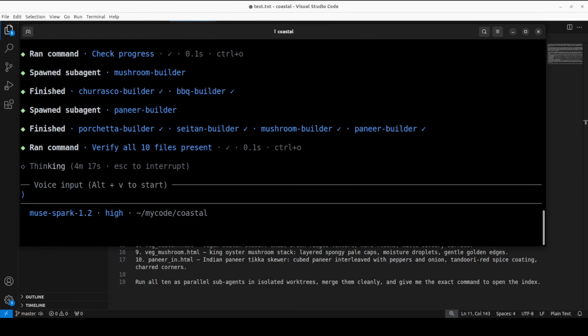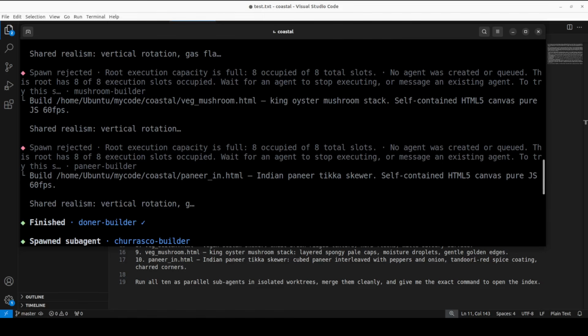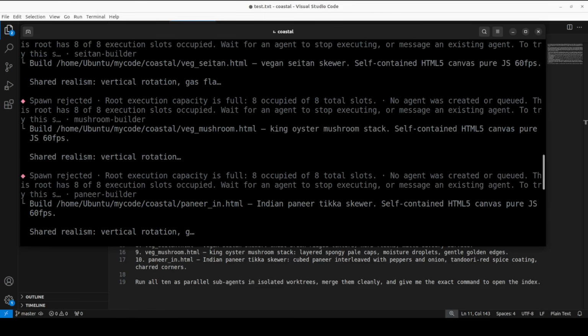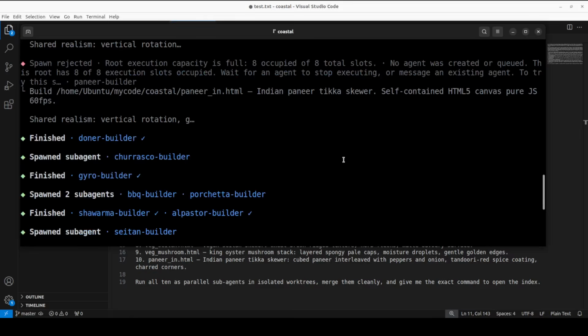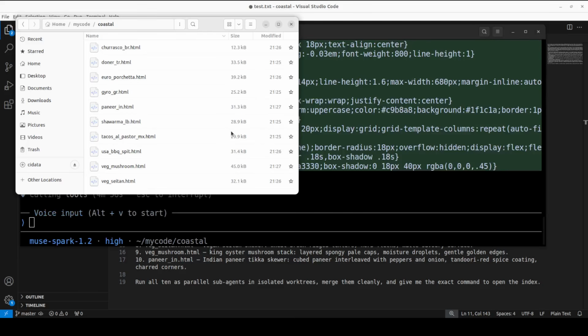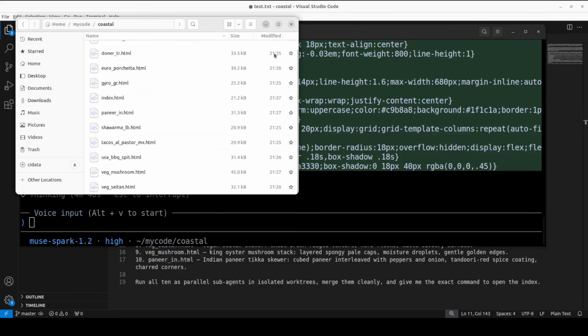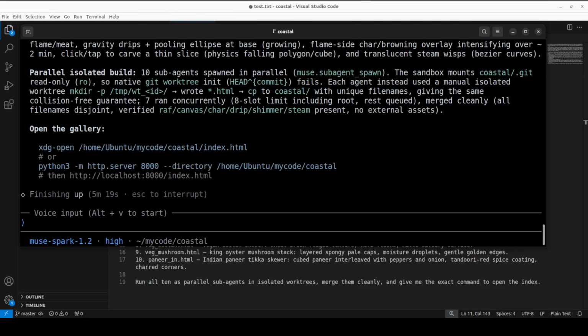Another cool thing it did is that I had given it 10 files to build and it stopped at 8 because it says that 8 are fully occupied, so it paused two of the agents and then it resumed them, and now they have all built it, and from there it is now verifying the results. Let's check it here. Yes, all the files are here, so I will wait for it to finish verifying and then we will check it out.